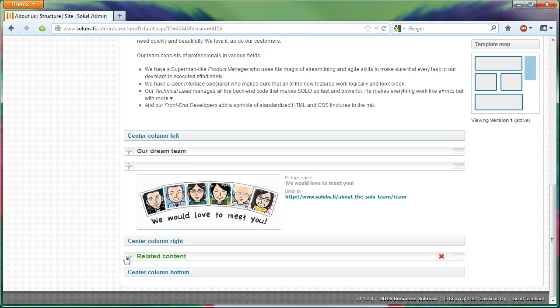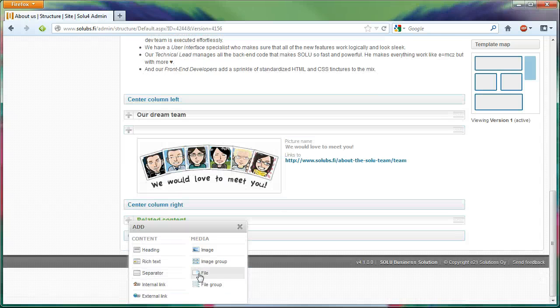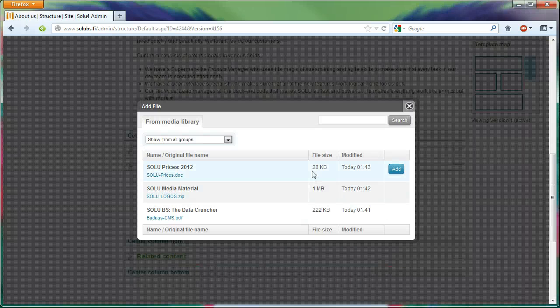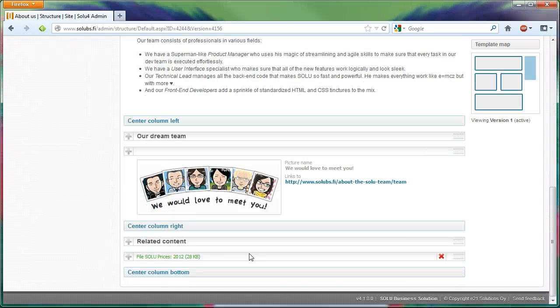Click the plus sign, choose file, and I have already added some files to the media library that you can see here. All you have to do is click the add button that appears when you hover over any of the files, like so, and they will appear in the content. I'm just going to add a couple more.